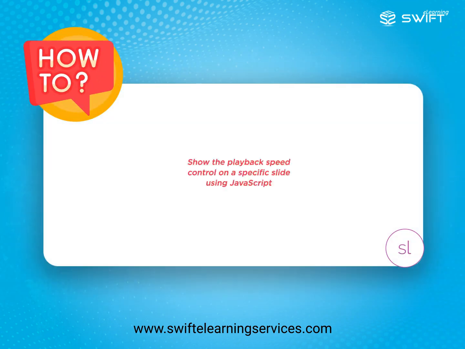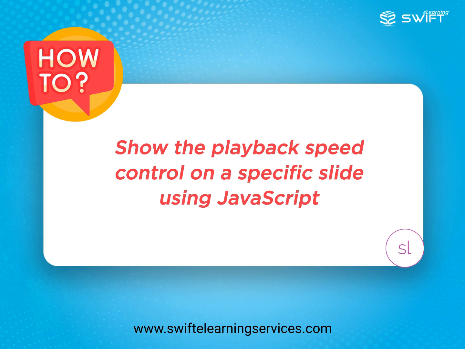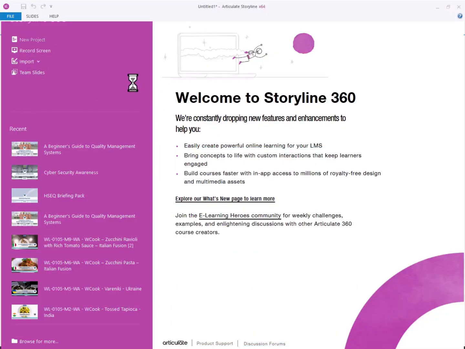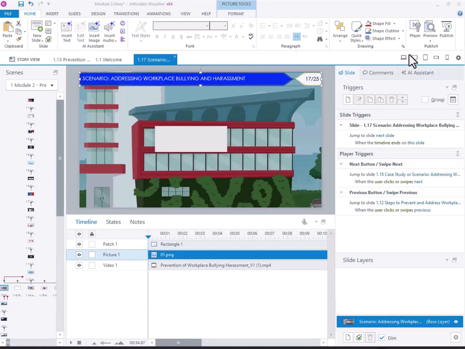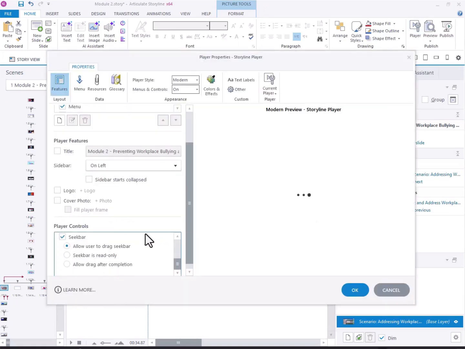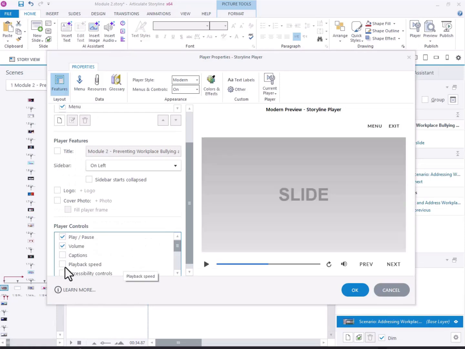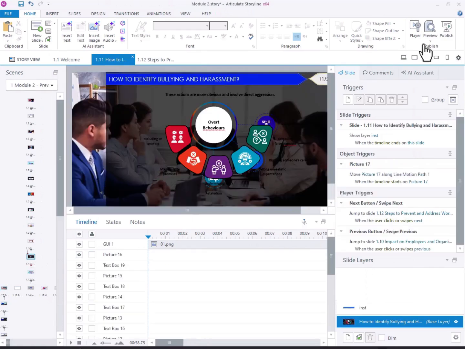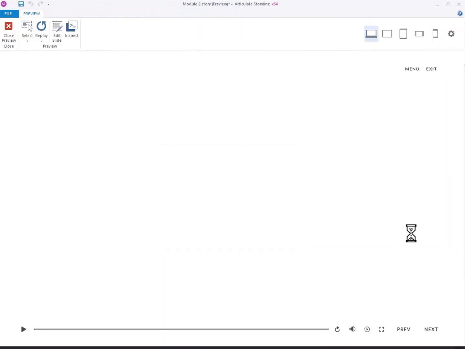In this tutorial, you'll learn how to show the playback speed control on a specific slide using JavaScript in Articulate Storyline 360. Start by opening your project in Articulate Storyline 360. Then open the player settings, scroll down to player controls, and check the tick playback speed and click OK. By default, this adds the playback speed control to every slide in your course.